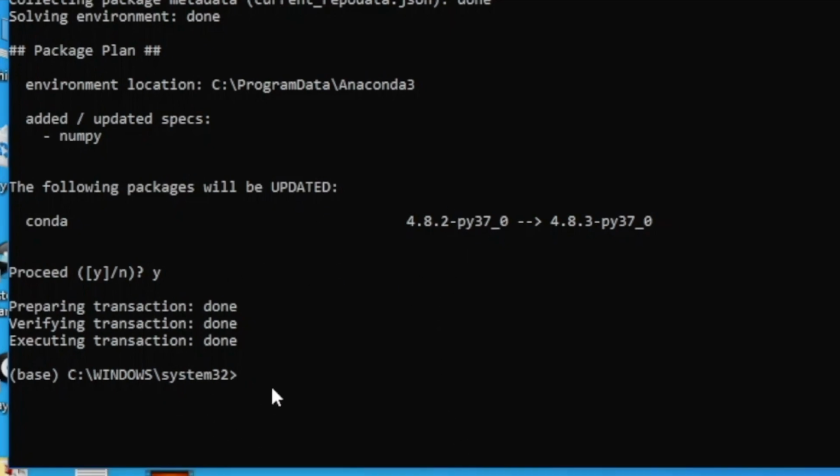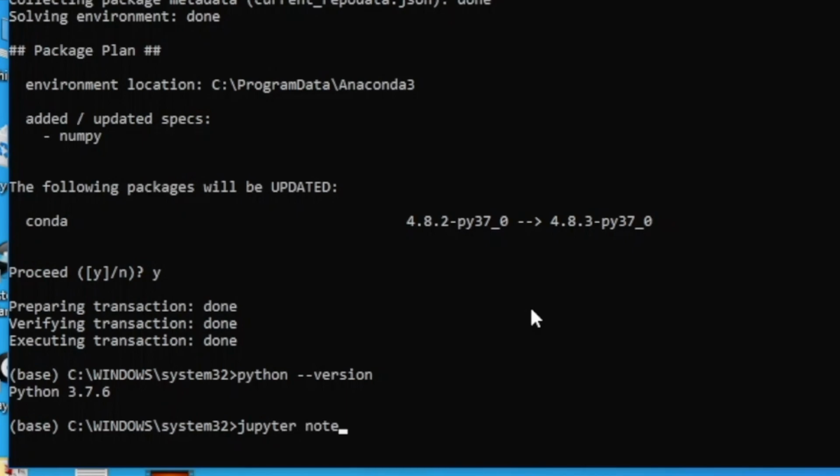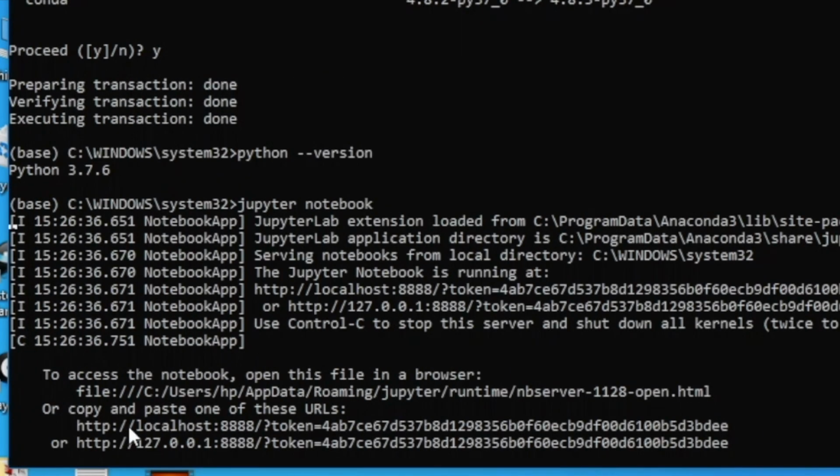You can also check the version of Python by doing python --version, and Python 3.7.6 is installed here. And you can also access other features like Jupyter Notebook from here by typing jupyter notebook, and it will give you a URL.